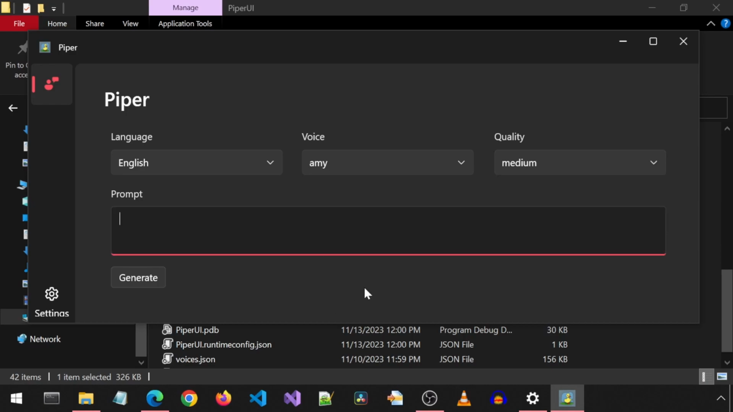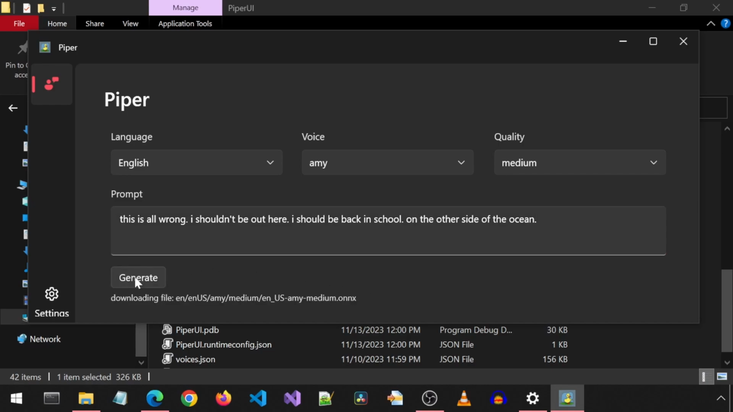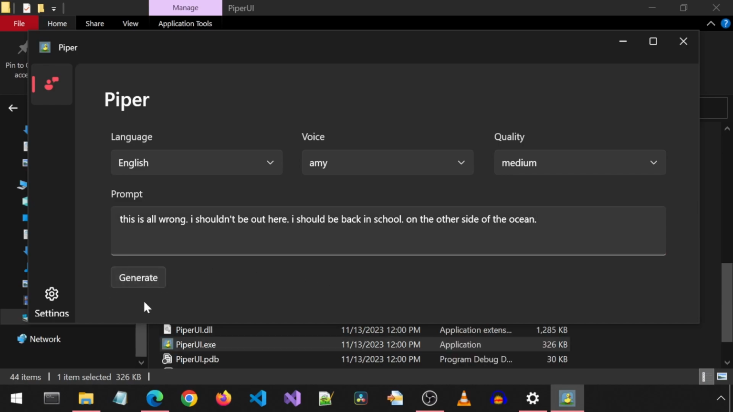For the prompt, I will enter the prompt we all know and love from the video where I compared Wave2Lip, Video Retalking, and Dinet. If the prompt has multiple sentences, I notice the speaker doesn't pause for too long in between sentences, so I often use commas instead of periods between sentences for a bit more of a pause, like in the sentence I just spoke. Let's go ahead and click Generate. It will download the model files and then play the output.